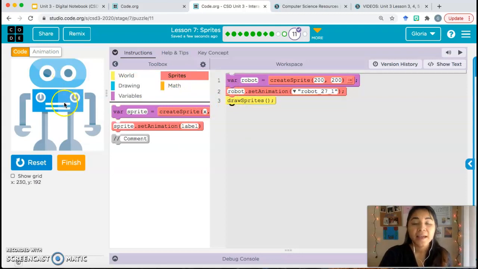Now, as you can see, my animation is a little bit big. It's kind of taking up the entire screen, so if I try to add a second animation, they're going to be overlapping and covering each other up. So I'm going to resize this picture. In future lessons, we will be working with sprite properties where we can easily resize using coding blocks. But for this lesson, I will show you how to resize a picture using the animation tab.